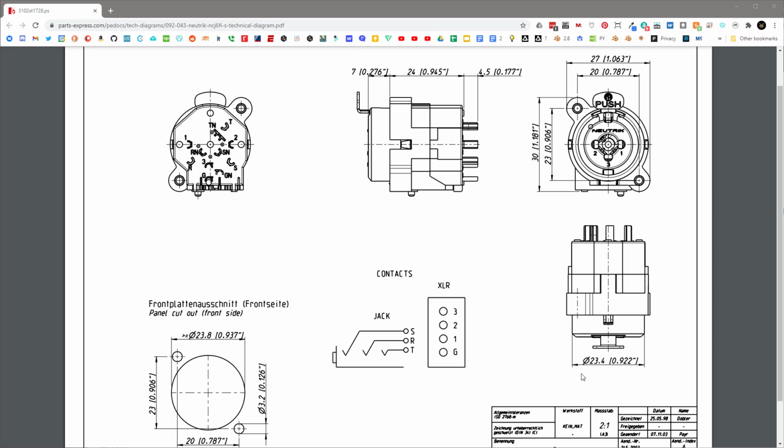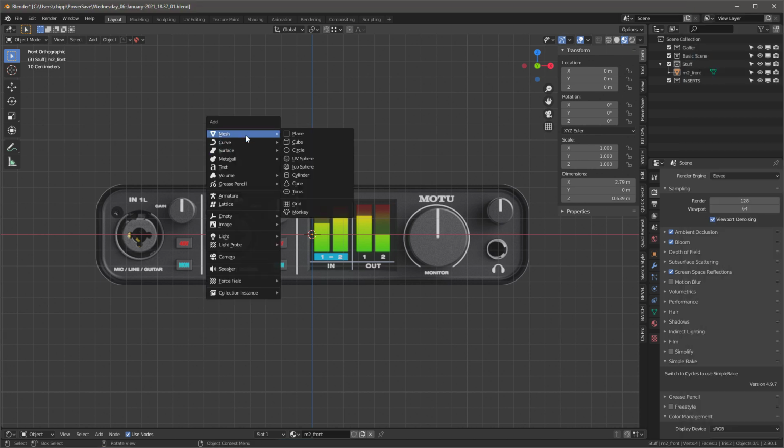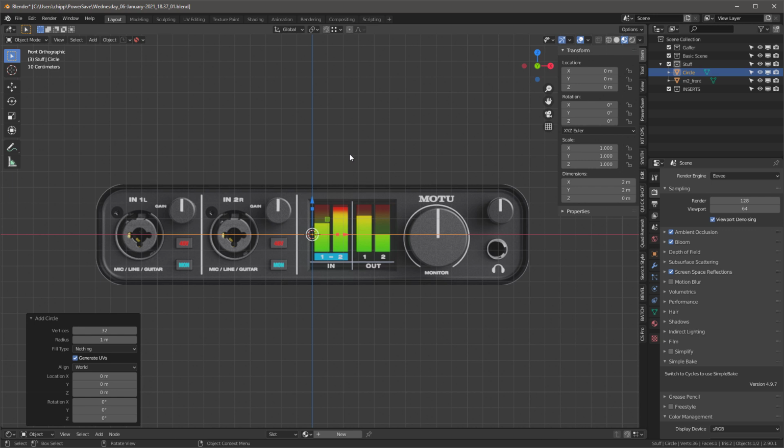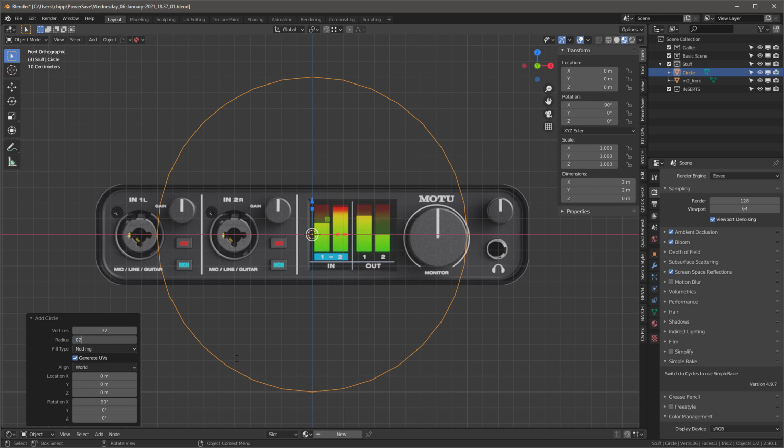Okay, if we look at this actual connector, we see that it's 23.4 millimeters across. So let's go in here and say Shift A, Mesh, Circle, and let's rotate it around the X 90. That's probably good enough resolution, because these are going to be small knobs. What we want to do is scale it to 23.4 in diameter. And of course, here we have the radius, so I'm going to put 0.234 and divide it by 2 because we're looking for the radius. That's the size of this connector.